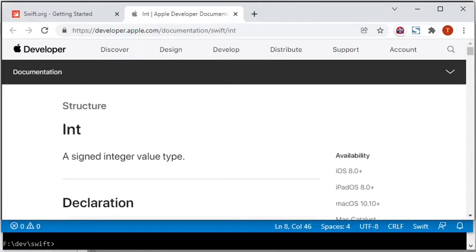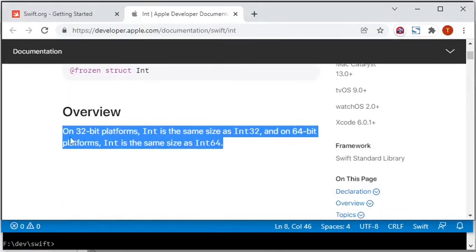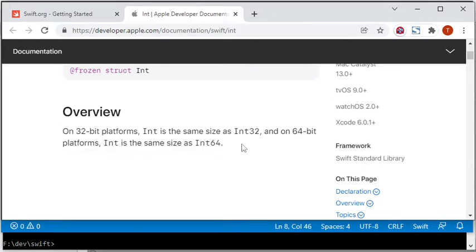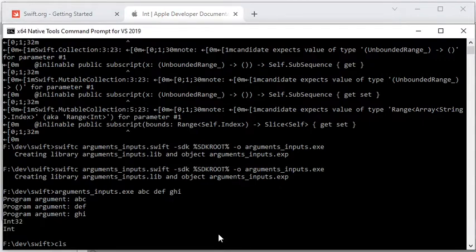When you look in the documentation for Int, you can see that the type is the same size as Int32 on a 32-bit platform, but on a 64-bit platform, it is the same size as an Int64.